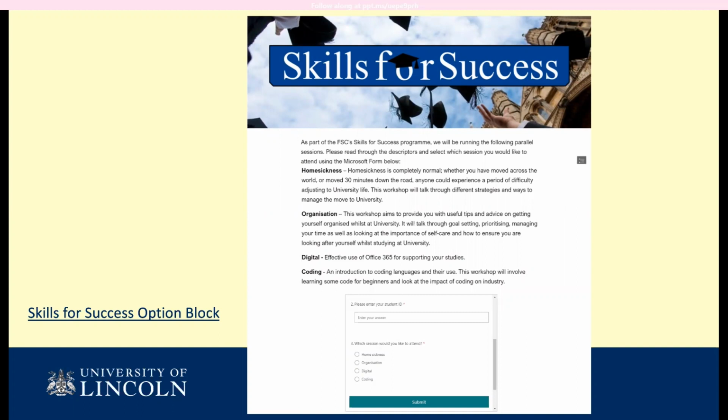And trying to make sure that you've got a range of sessions. So some of our 18-year-olds might be feeling really homesick by this point and need some wellbeing support, but that's not really going to apply to a mature student. But their Office 365 skills might not be quite where we need them to be. So just trying to get some variety so that students can personalize their learning journey to make it feel relevant to them and they can get the most out of it.